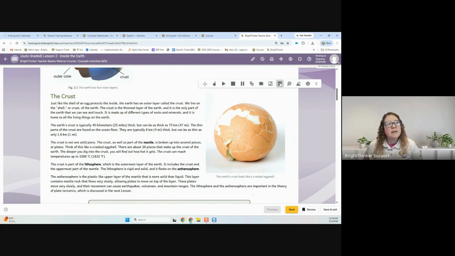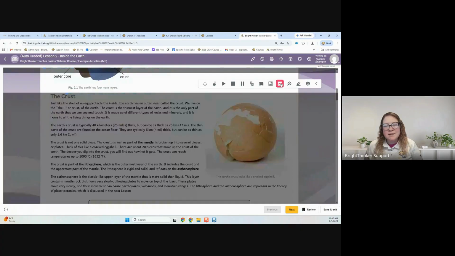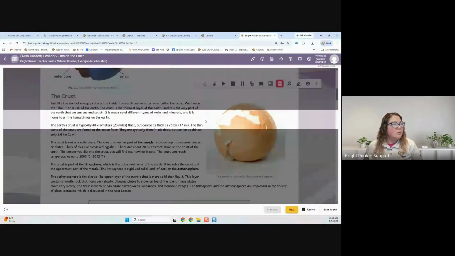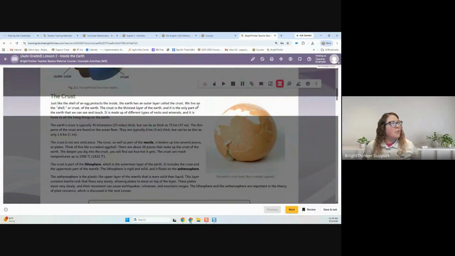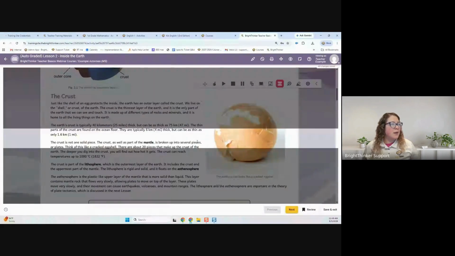To the right of that will be 2 lines with an eyeball in the middle. This is our screen mask. This is great for those students that need a little bit more help focusing as they're reading through a lot of content. So it'll visually just help them focus on where they're at within the page.